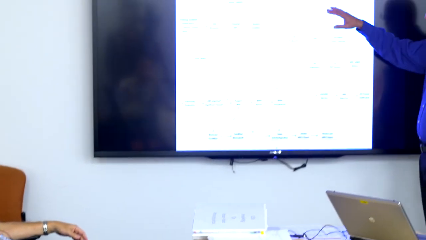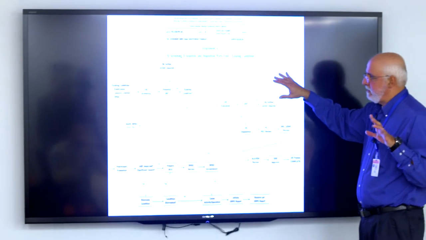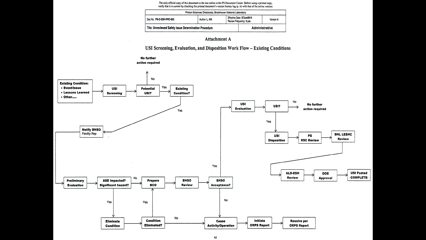Okay, then we get to the example when we have an existing problem or existing condition. Typically, you're talking about an event, which is self-illuminating. So, well, you get your screening. Again, you may be kicked out early on, but you may not be. I'm not going to go through all this, but it gets more significant, and you may be shutting down the machine.